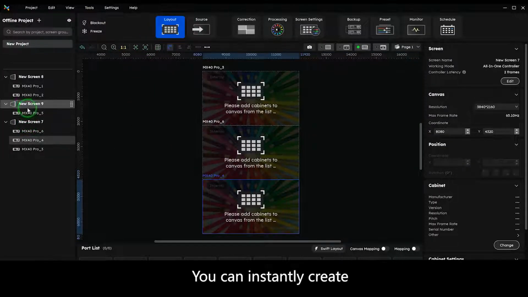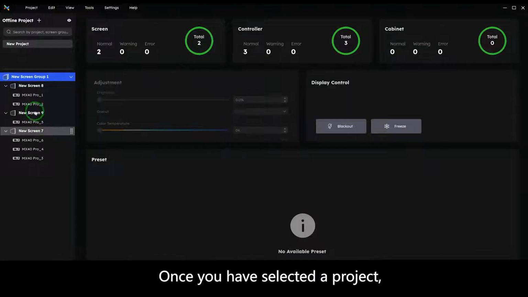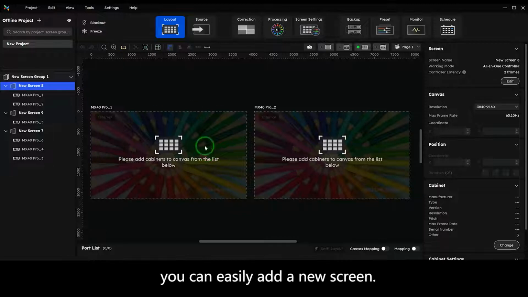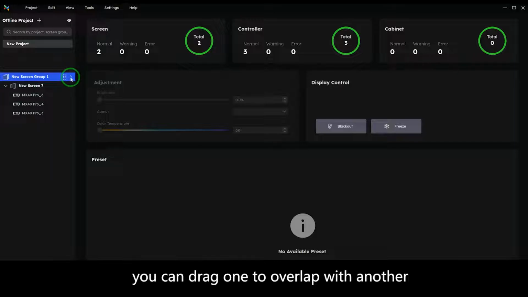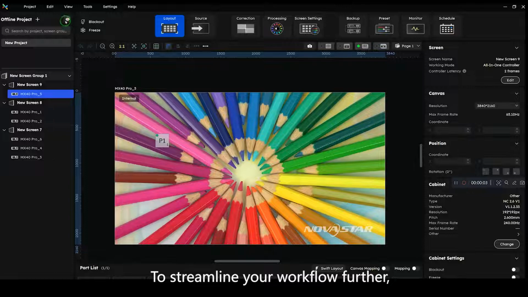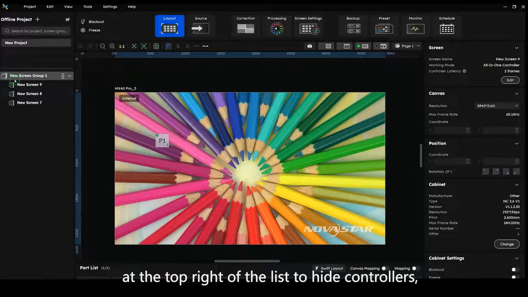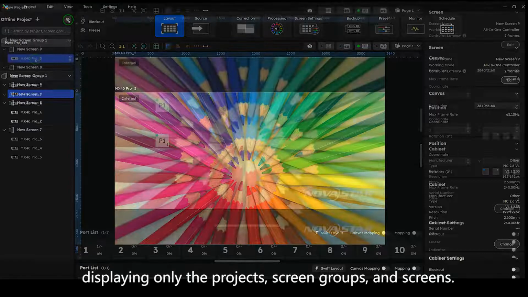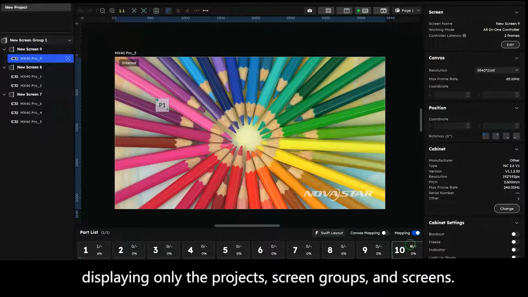You can instantly create and delete projects in the project list. Once you have selected a project, you can easily add a new screen. When multiple screens are part of the project, you can drag one to overlap with another to create a screen group. To simplify your workflow further, click the Hide and Show icon at the top right of the list to hide the controllers, displaying only the projects, screen groups, and screens.